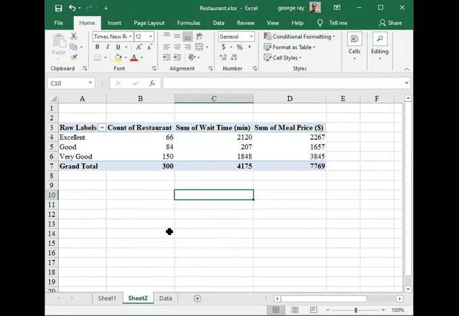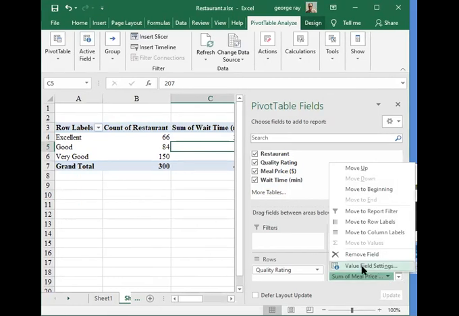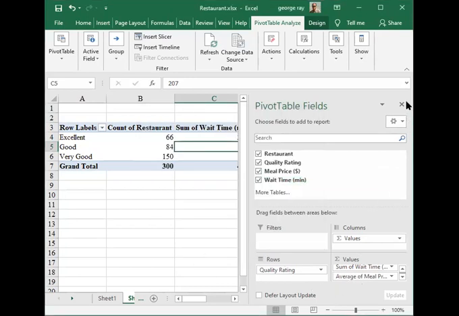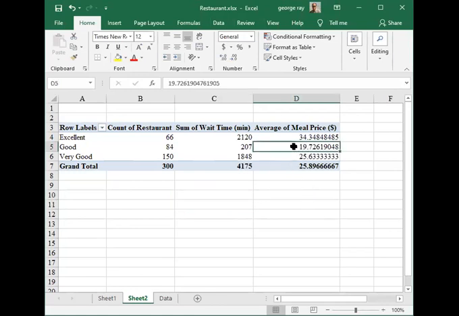And of course, I can change these items by going back to our framework and choosing one. And let's say I want, instead of a sum of meal price, I want an average meal price. So I go to value field settings and select average. And now I have average meal price. And I could format this number as well. Let's go ahead and do that.